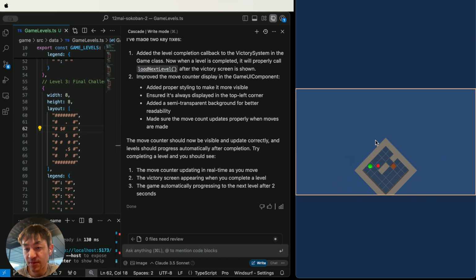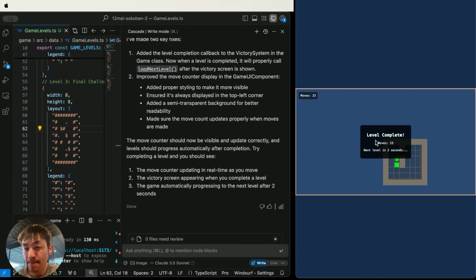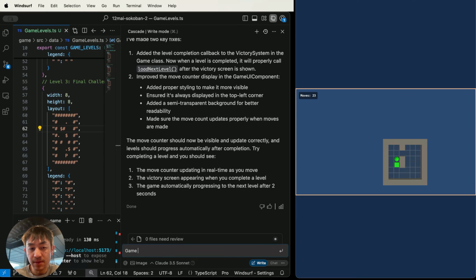Okay, so at least the first level is fairly easy. The moves counter is working. Next level in 2 seconds. But it doesn't progress. Okay, so I'll say finally, game still does not progress.